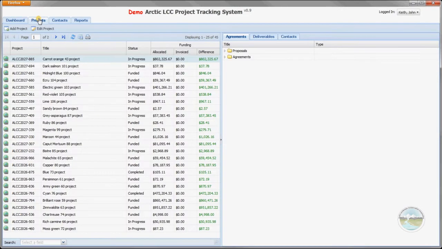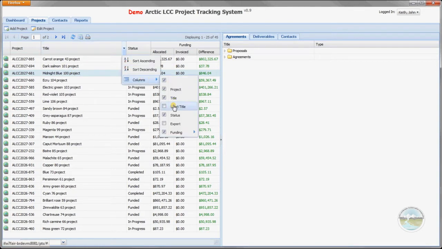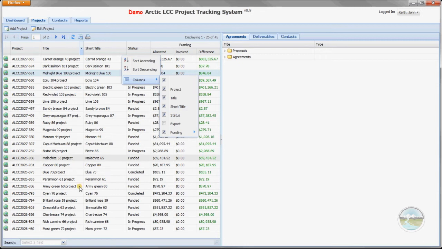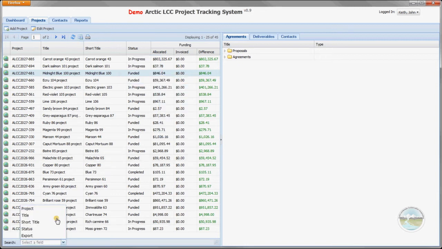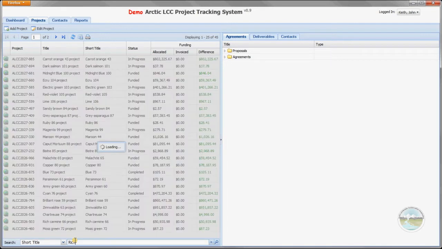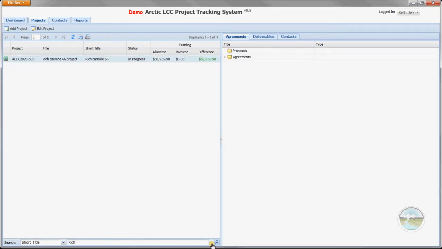Next is the Projects tab. This tab contains a grid of projects on the left and details about the selected project on the right. Some grids have columns that are hidden by default, like the short title for projects. Some grids may be filtered using a search toolbar. Select a column and enter a value to search.